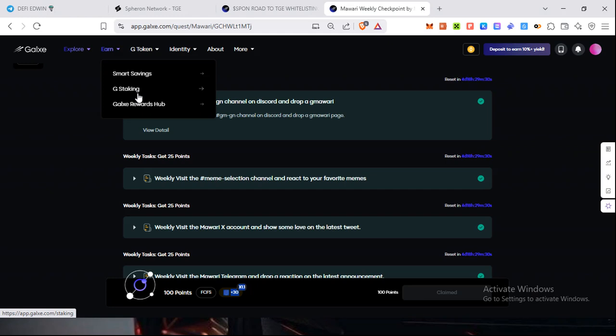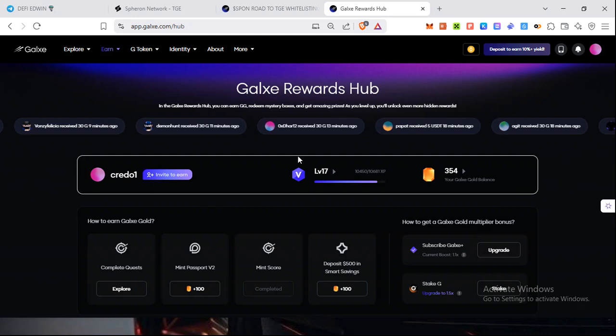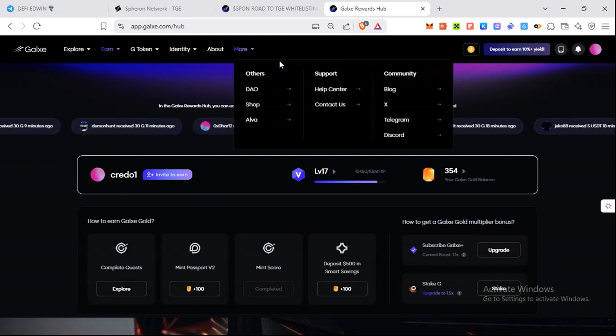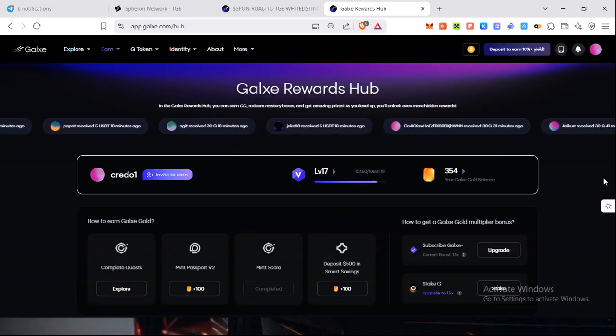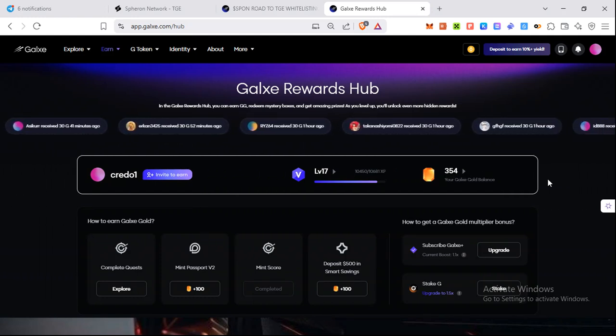Going on to the GALXE Reward Hub, which is the last one. In this section, this is where you can make use of the GGs that you get from quests. When you click on GALXE Reward Hub, automatically it will bring you to this section. This reward hub was introduced earlier this year, around January, where they introduced the GALXE Gold. Yes, it is called GALXE Gold. I have about 357 right now. And how can I make use of this GALXE Gold?